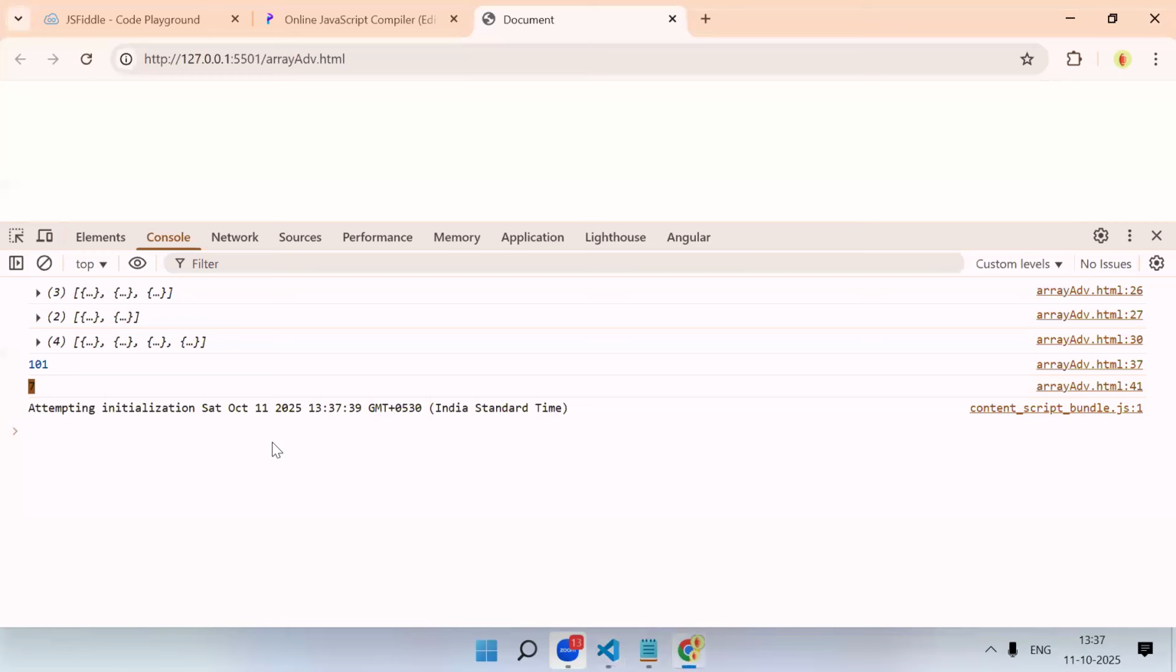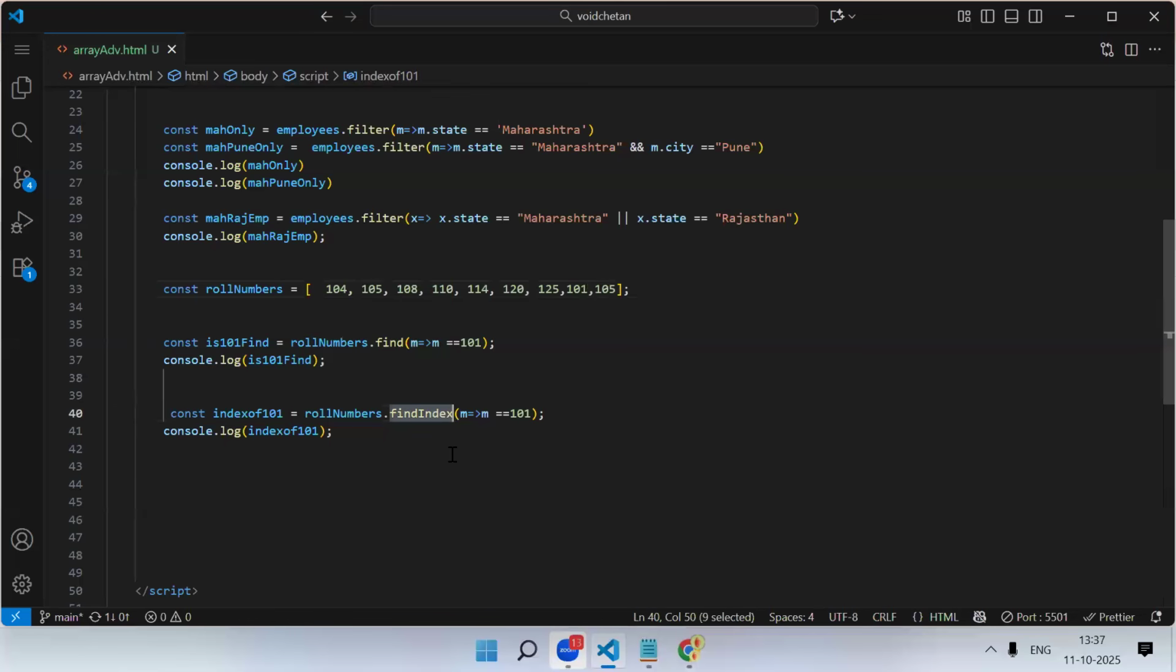See, 7th index I got. So findIndex will get you the index. Whatever condition you pass, whatever element it finds, it will get you the index. It won't get you the element, it will get you the index of it. Find will get you the element itself. FindIndex will get you the index of that particular element. Okay, clear?